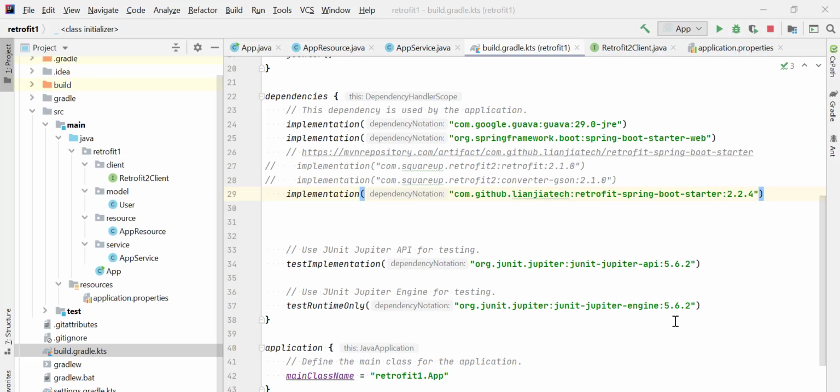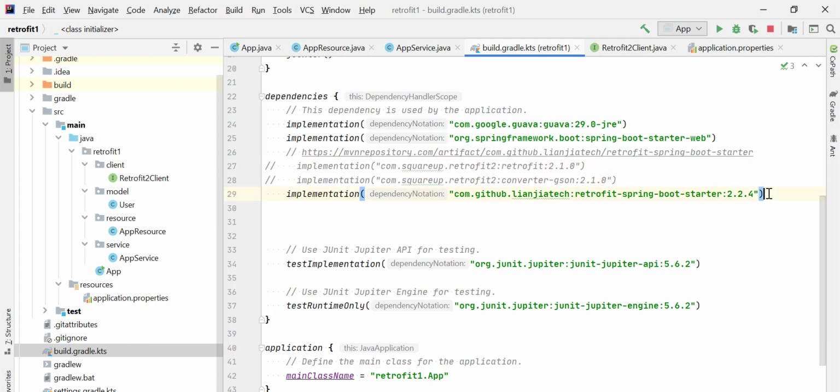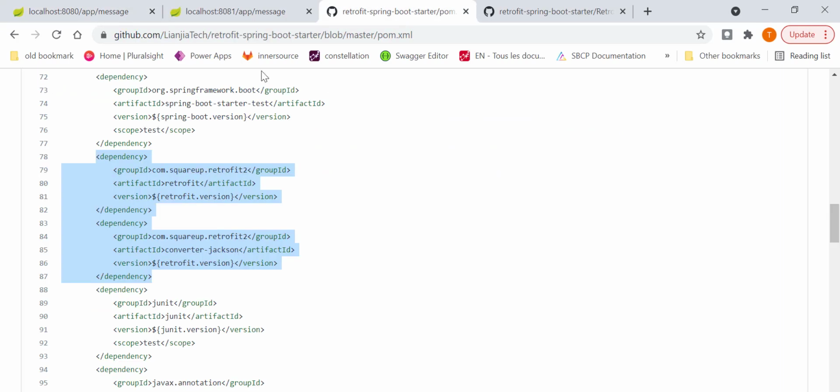Now I'm going to show you one more way of achieving the same thing with Retrofit. This time we commented out these two dependencies and added a new dependency. This dependency is built over the earlier ones. I can also provide the path of this dependency in the description.